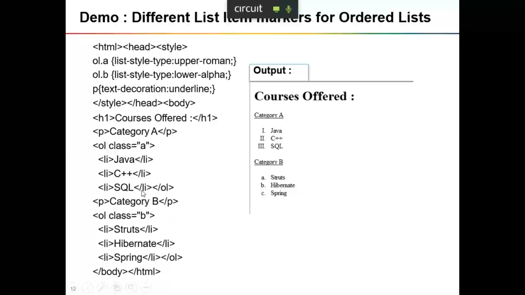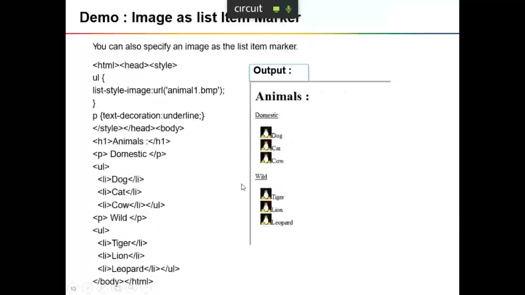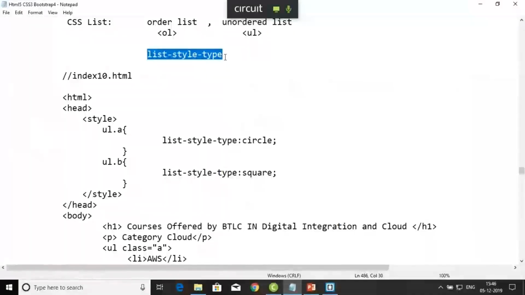Similarly, I can do it for ordered list also. So what you have to do, we have to use OL. The selector is the same, a class, and I apply the style list-style-type. That style will be implemented for your ordered list in both scenarios. Fine. Now this ordered list we can implement as an image also. So there is another attribute called list-style-image. Similarly, we have list-style-image under CSS list.